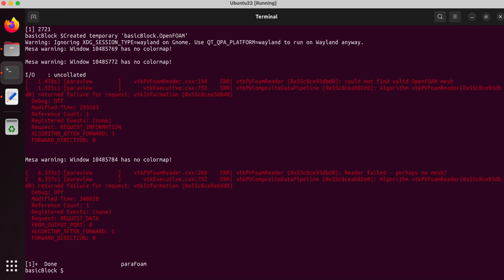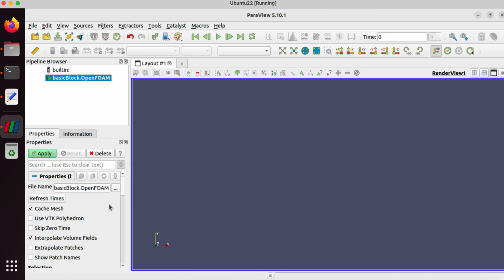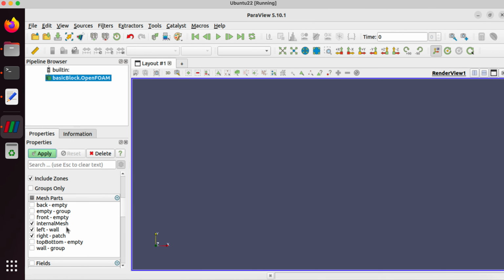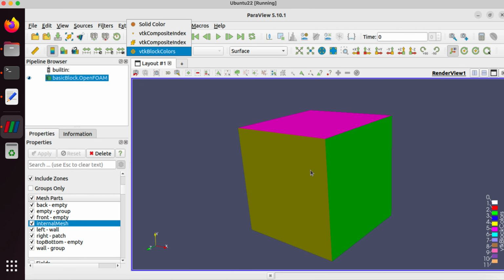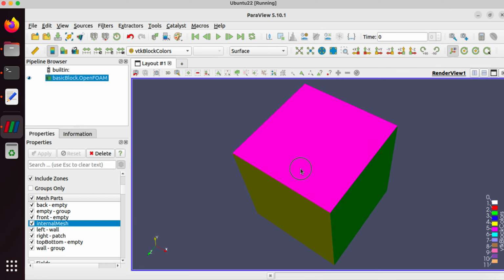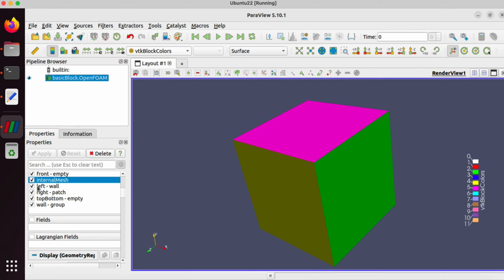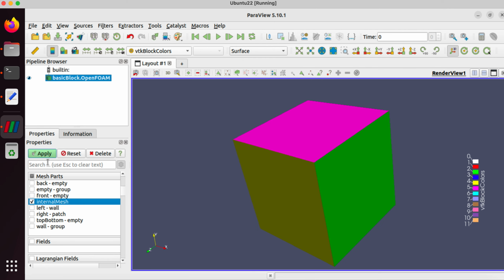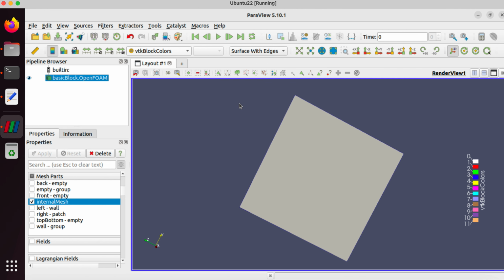And finally, you can just use ParaView directly to visualize the mesh, the internal mesh. And here you can see that we have various options. You can load all the boundaries, and you can also load the internal mesh as shown here. For example, you can color by different patches here, or you can only show the internal mesh. And then if I go to internal mesh, surface edges, we can see different edges.